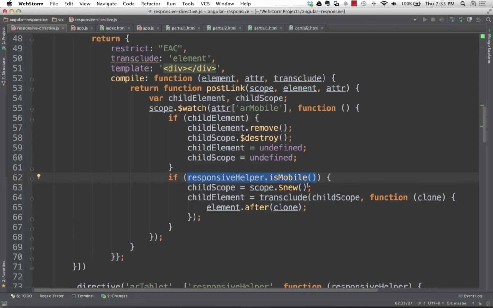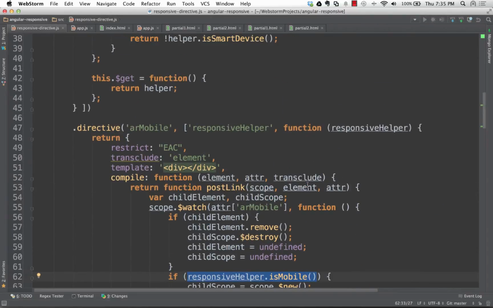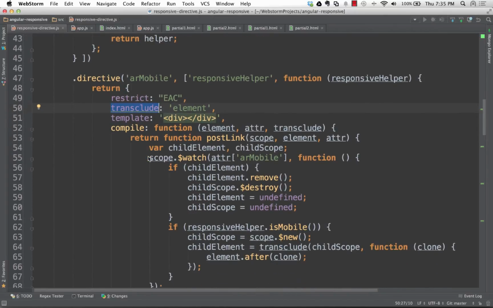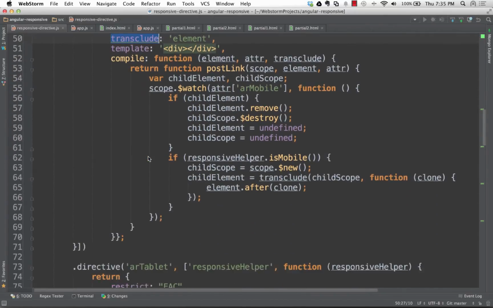So at this point, I should show you that we're actually doing a transclude on our directive. So that means that everything that was in it is given to us as what they call a clone. And then we can either stick it in and display it like normal, or we can basically hold off and not display it. And this is the same thing that ng-switch and ng-if does. And the other two directives are pretty much exactly the same.